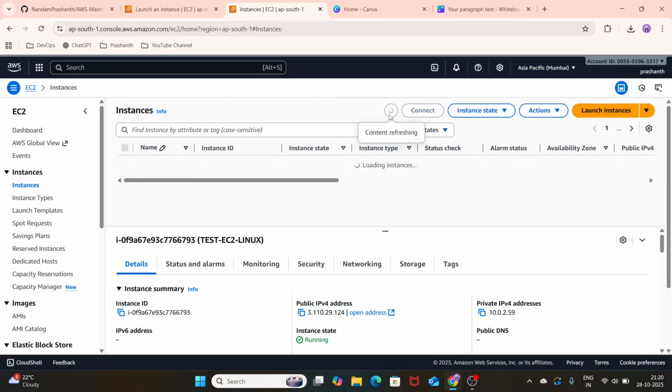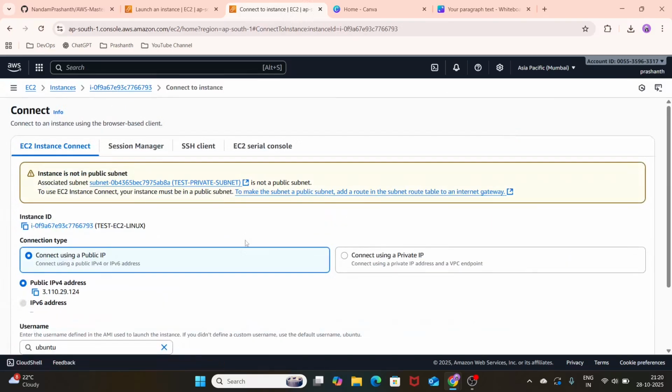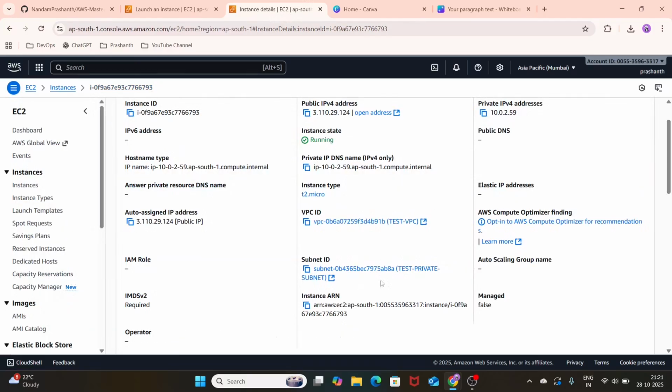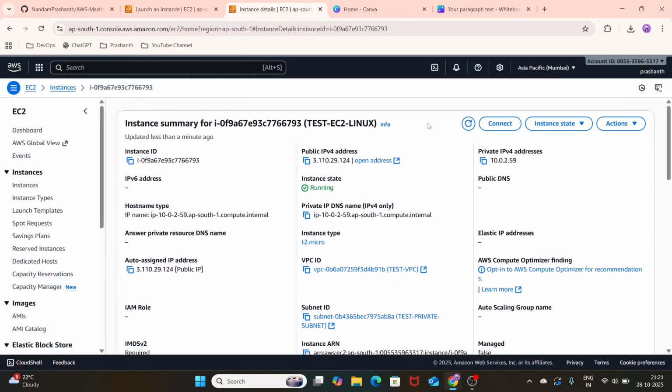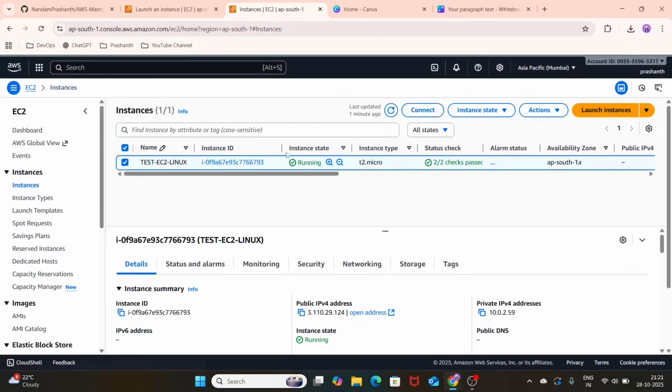It's still checking. Let's see if we can connect. Instance is not in public subnet. Huh? What happened? We created it in the private subnet. That's the mistake we did. So we cannot access it from outside of our network. So let's delete.